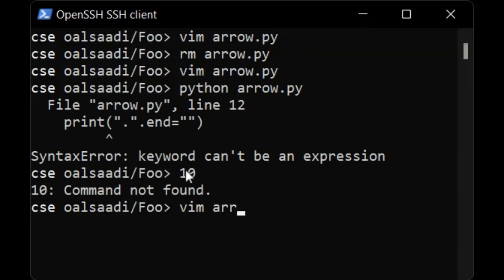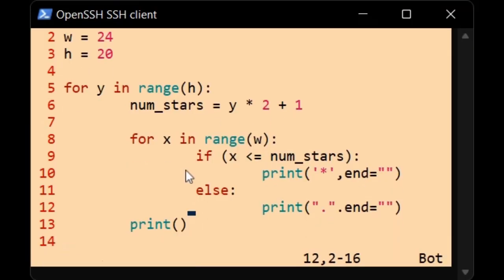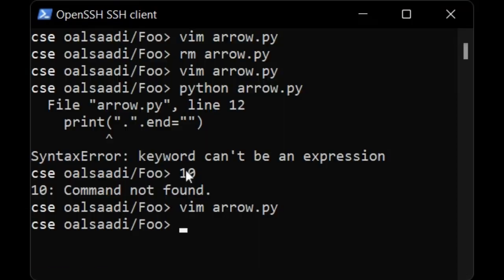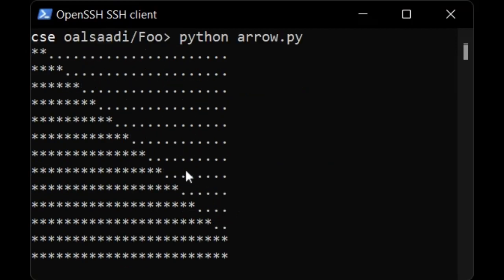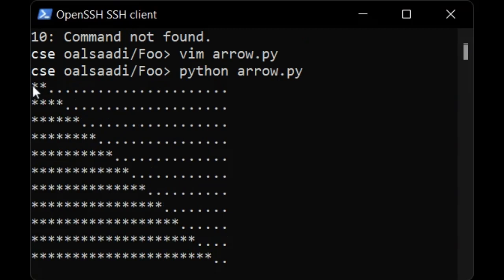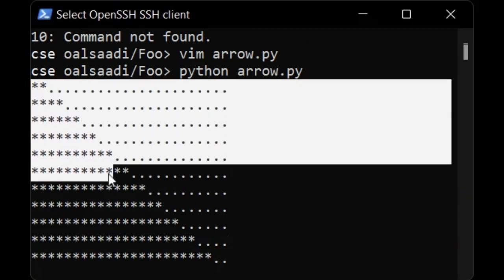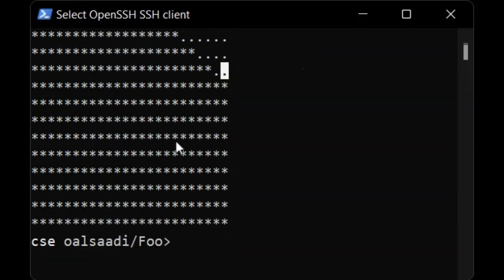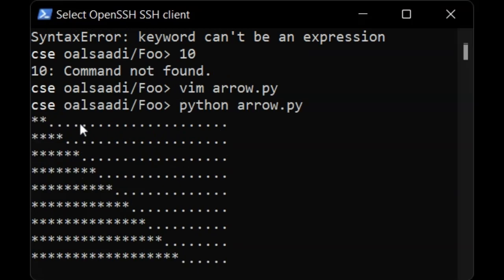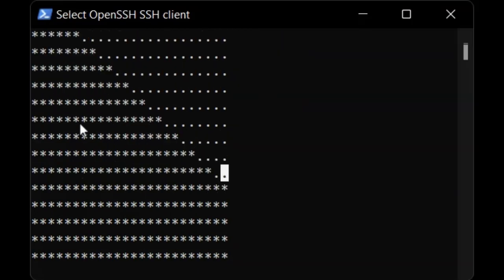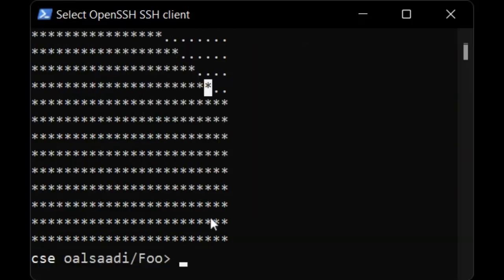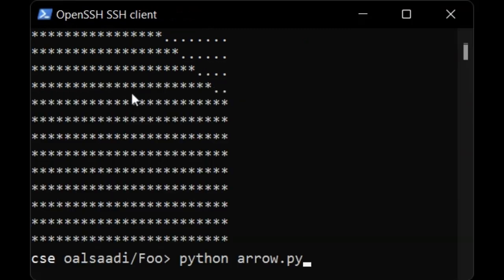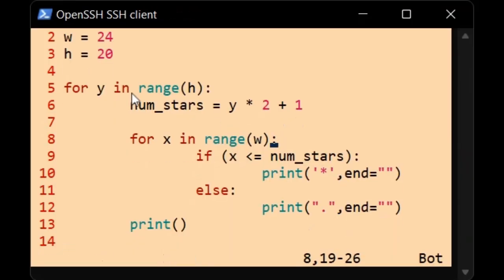There we go. We see every row has an additional star on it, but we kind of messed up. And also, we want a tail, don't we? Otherwise, it's just a pointed triangle as the first half, and the rest is just a rectangle. Let's go back into our code.